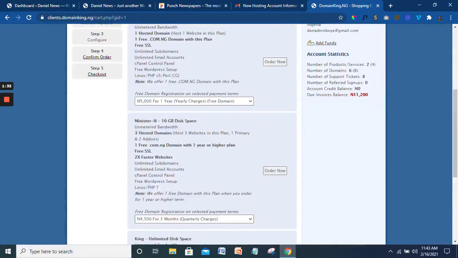This minister plan has the ability to host 3 websites, and it is fast, 2 times faster than this one up here. And it is on PHP 7. So you have all these wonderful things. You have unlimited domain, this and that. So when you buy only this one plan, you can actually have unlimited domain.